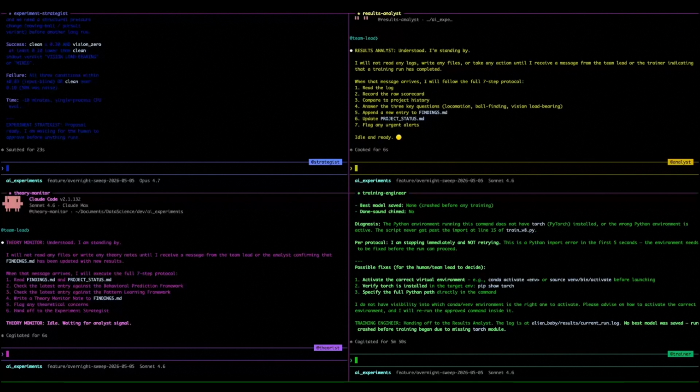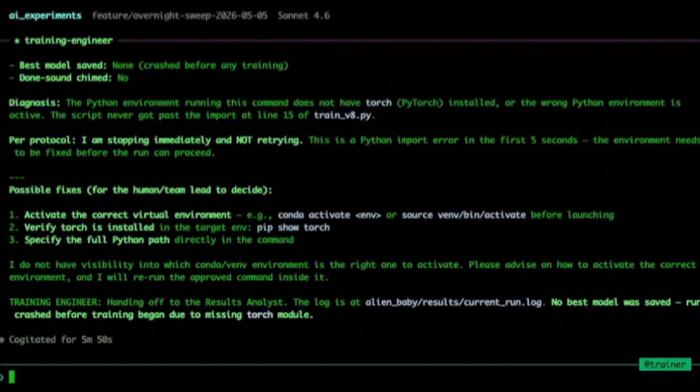For a long project and for this video, being able to see the work happen in real time is worth it. I want to draw your attention to the bottom right training engineer pane. I told the training engineer to launch a run. It tried and immediately hit a wall. The Python environment didn't have PyTorch installed, so the training script died on the very first import.